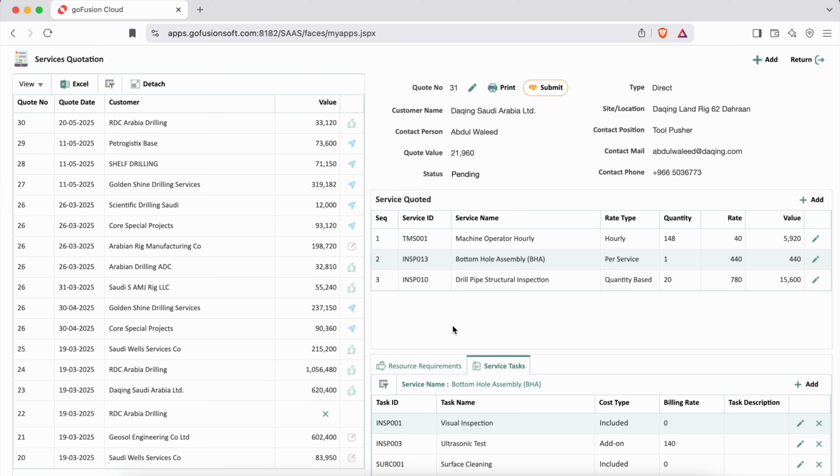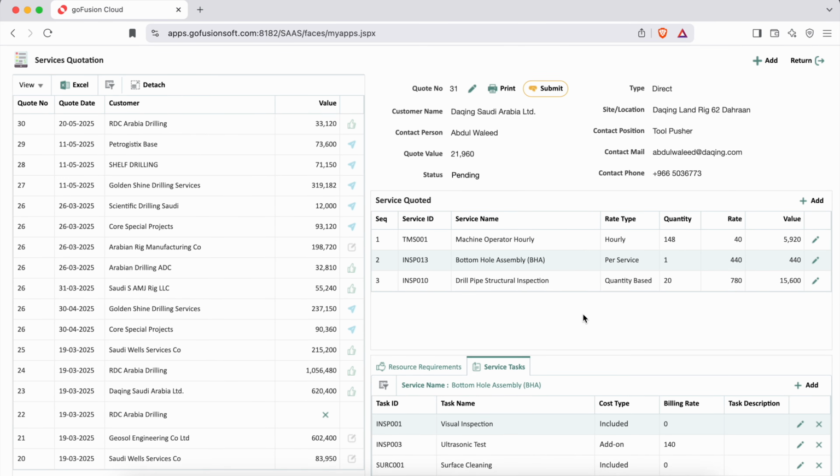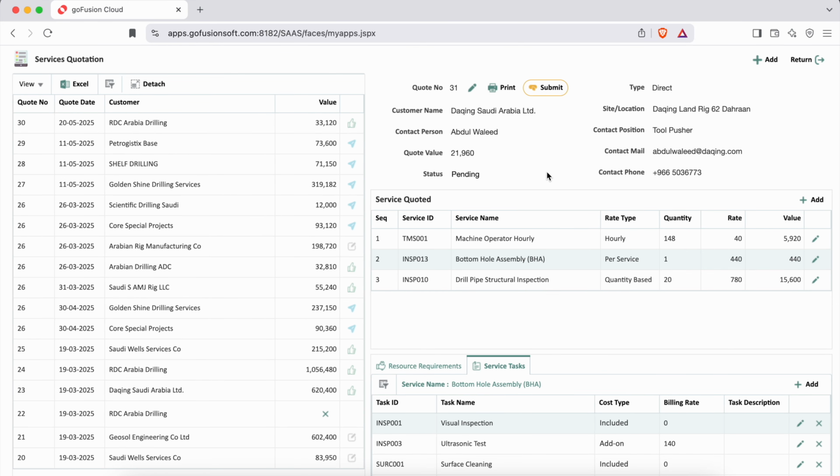Now that all services are added, the next step is to submit this quotation for managerial approval. Until the manager approves it, the quotation cannot be shared with the customer or printed. Let's go ahead and submit the quotation for approval. The submission is now complete.